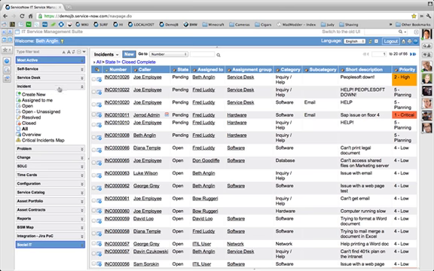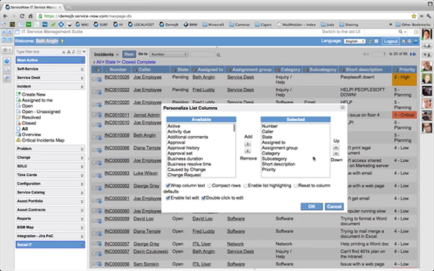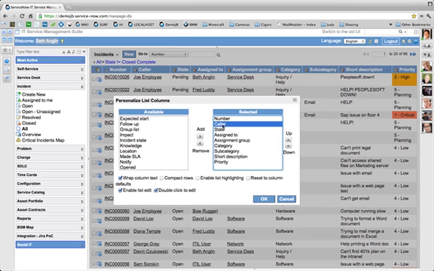I'm not an admin. I'm just a normal technician here. I can click this little cog in the upper left-hand corner, and using what we call a slush bucket, I can take things from the left-hand column, which are the available fields that are not displayed, and from the right-hand column, which are the available fields that are displayed, and you'll note the order, number, color, state matches the order of the columns up top.